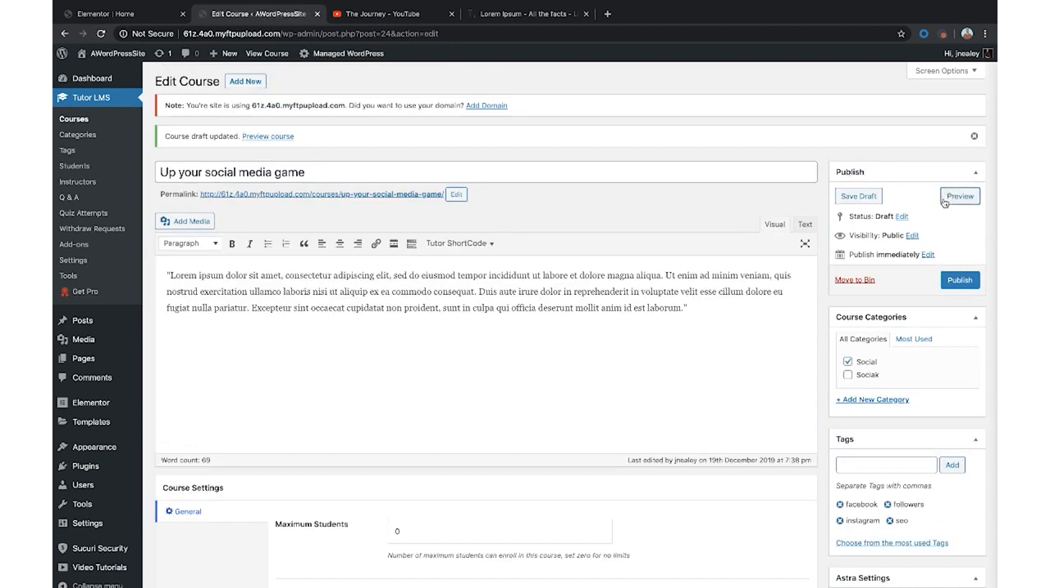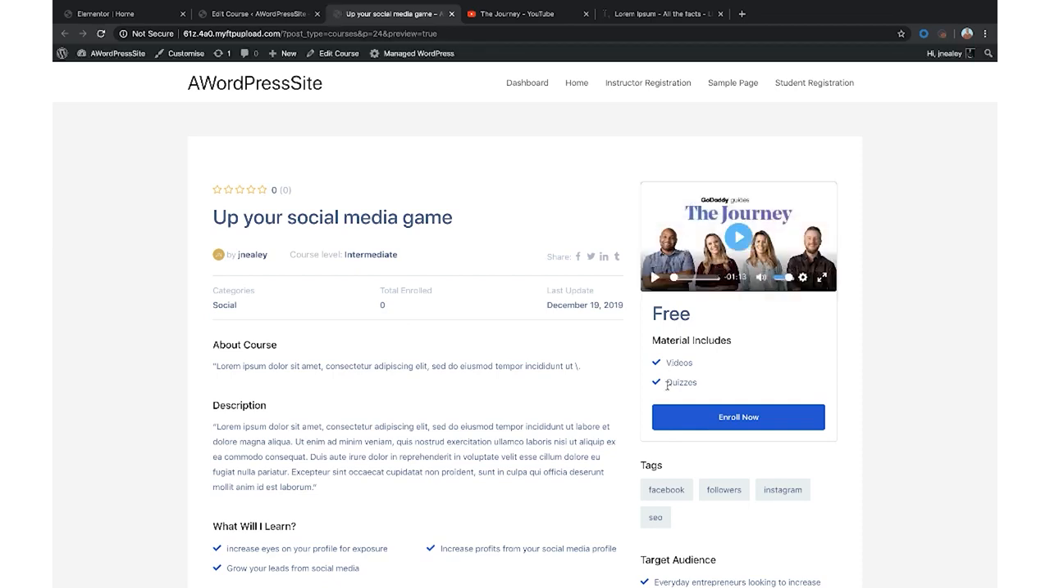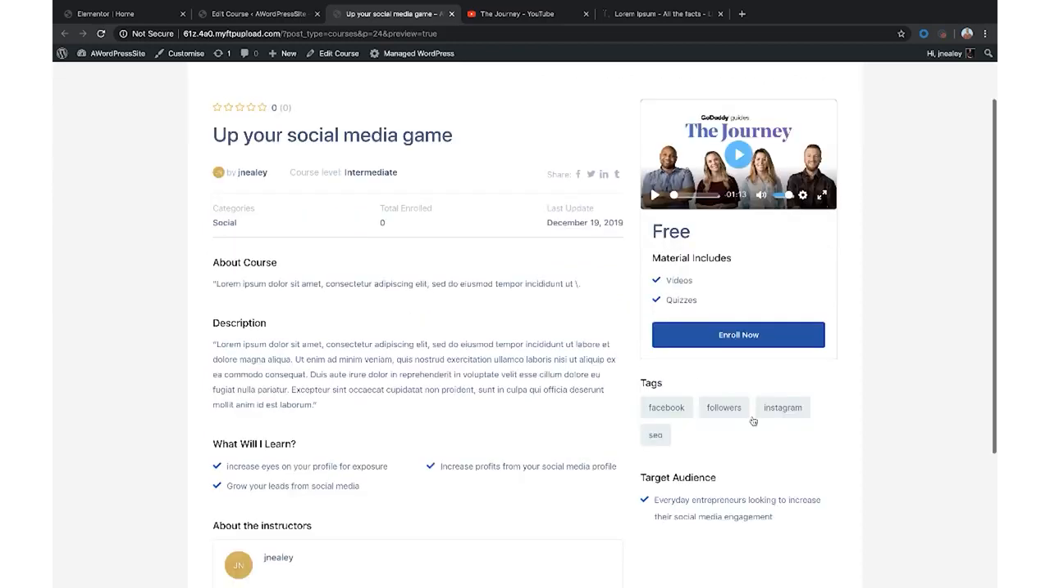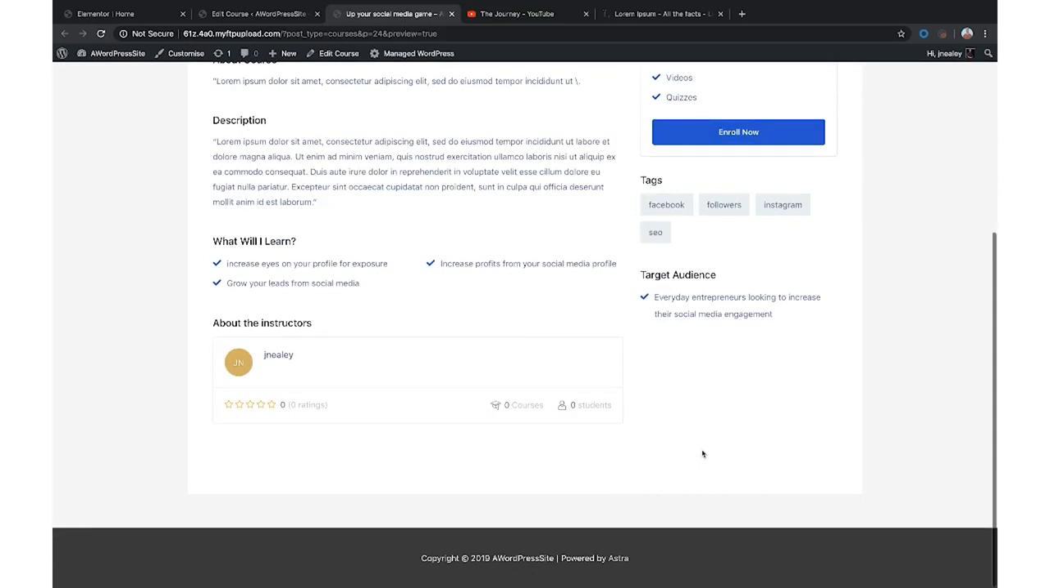So if I click preview here in the upper right, it's going to show me what it looks like. Cool, so I have Up Your Social Media Game, category social, shows me how many enrolled, when the last time it was updated. I have my trailer here, so it's nice and easy to see. Materials included, we have videos, we have quizzes, an easy option to enroll now, our tags, target audience, what we'll learn, that description. Then it shows about the instructor. To update that, you have to go to users and then your profile, and you can update your information there.